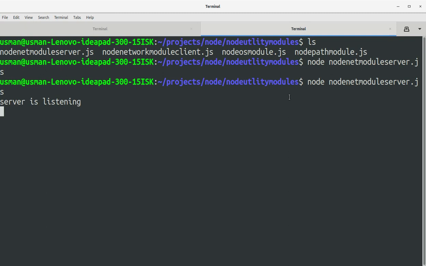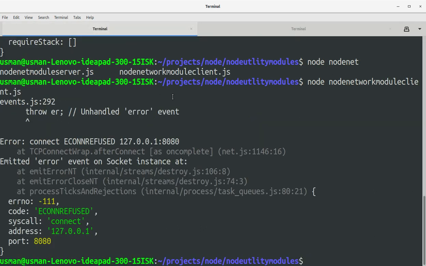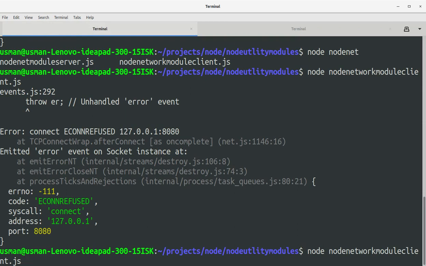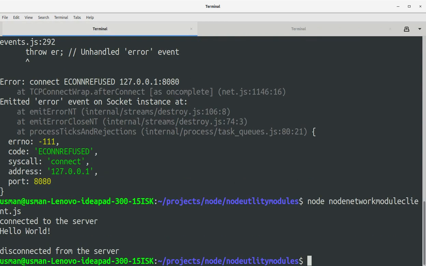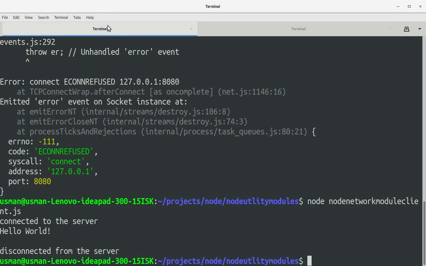Okay, as you can see, we have run the node net module server.js and it says server is listening. Now let's go to the other terminal window and execute the client.js file. You can see it says connected to the server, hello world, and then disconnected from the server. Let's look at the other window and it says server is listening, client connected, client disconnected.